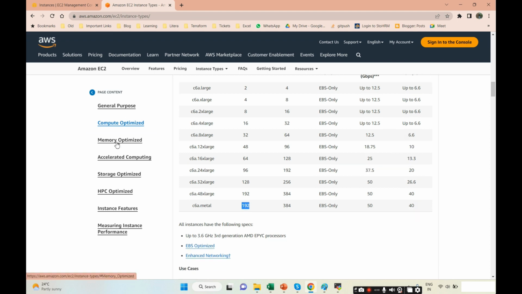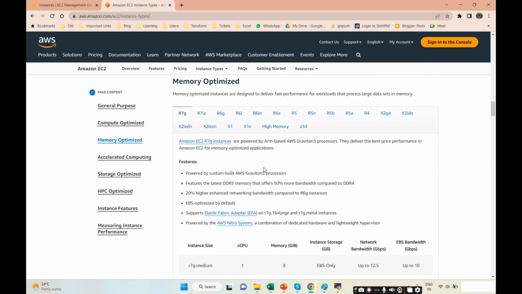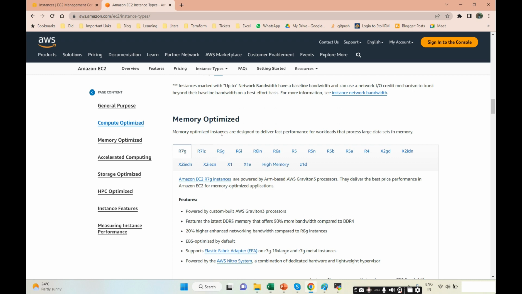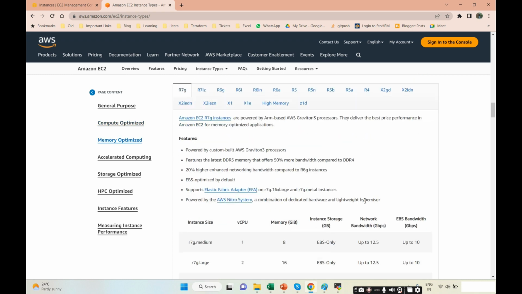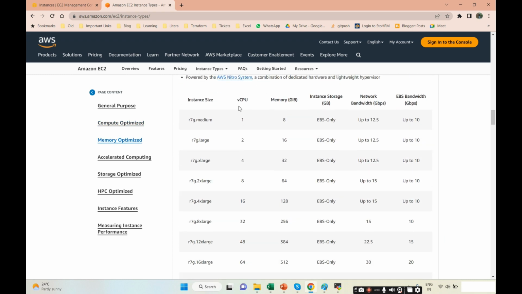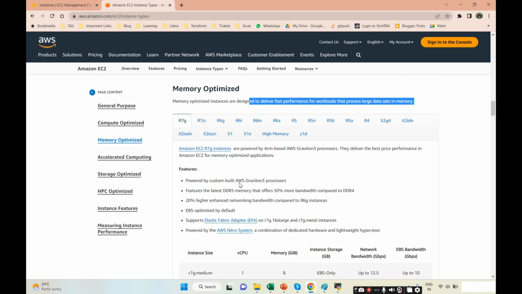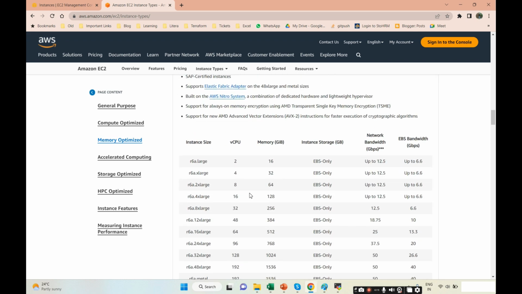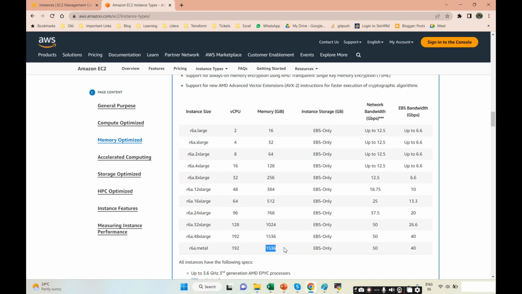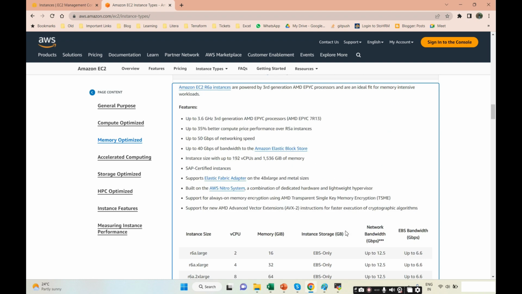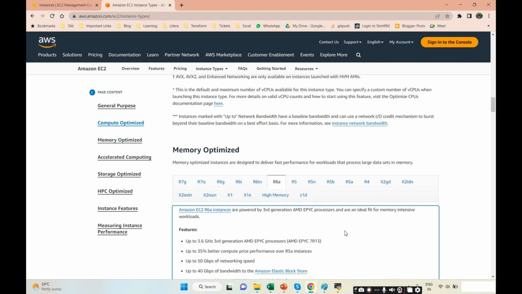If you move towards the memory side, they are more inclined towards the memory side. Memory is like the RAM part. So under the RAM part, see, CPU is very less, but the RAM is very high. Under this section, again there are different types of R series available. See, 1536 is the memory, but the CPU is less. So they are more inclined towards the memory.